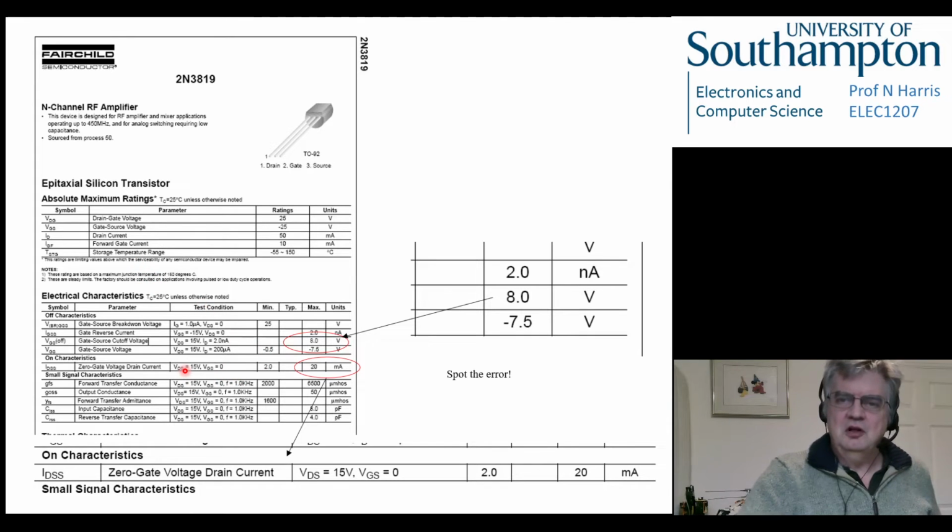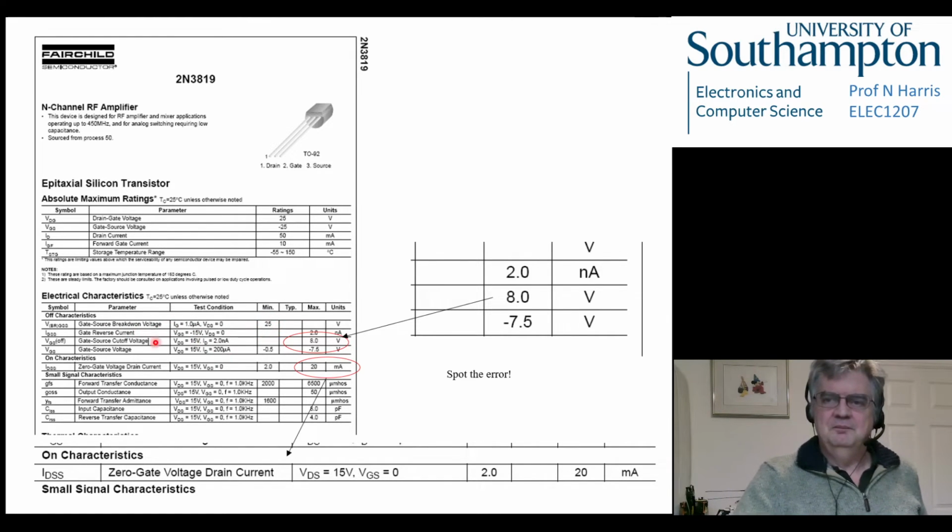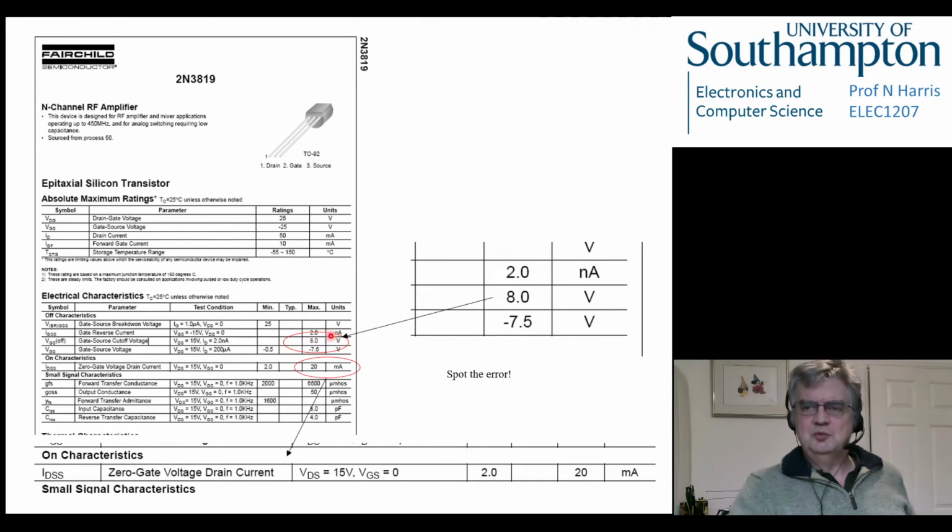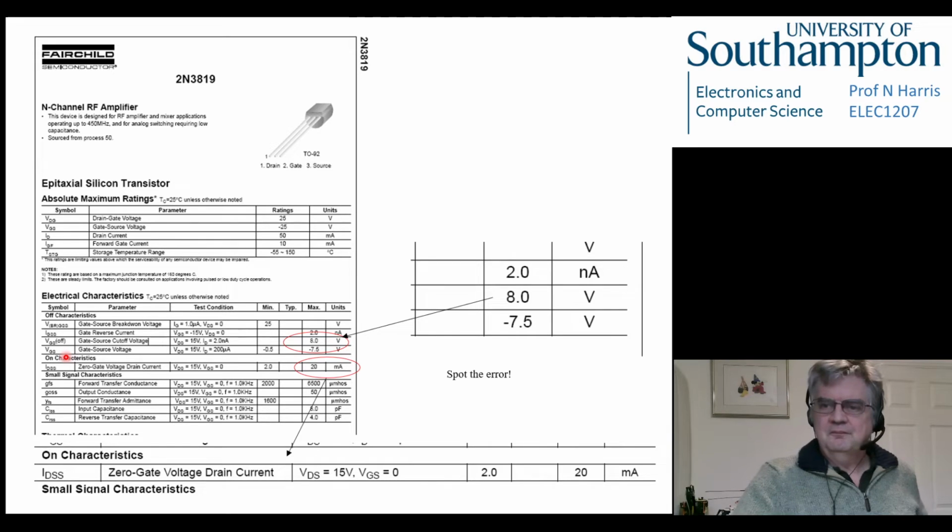And then there's a whole load of typical parameters that you get for these devices. So the gate source breakdown voltage doesn't sound good, but that's 25 volts, so we stay away from that. Gate reverse current, so this is the current that comes out of the gate if it's reverse biased. You can see that's 2 nanoamps, so that's negligible really. Gate source cutoff voltage, 8 volts or so. Gate source voltage minus 7.5 volts.